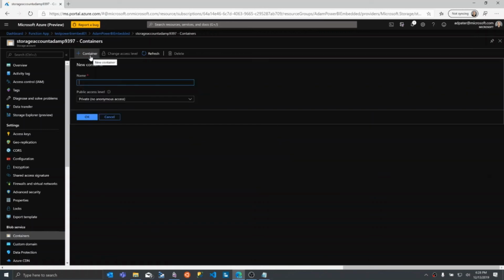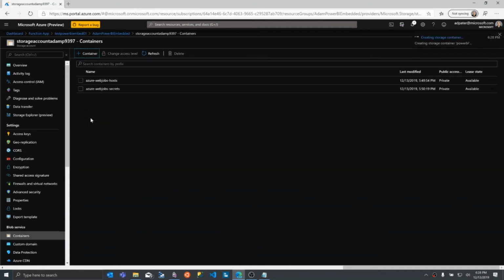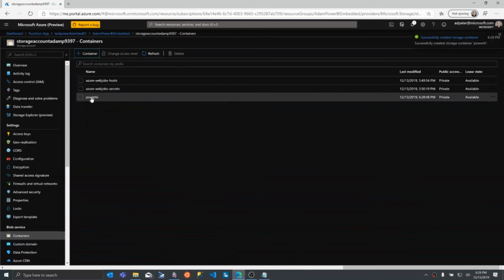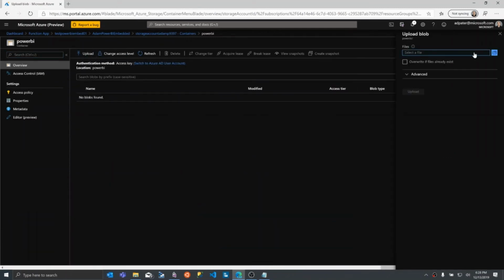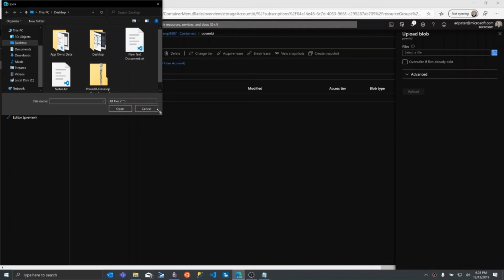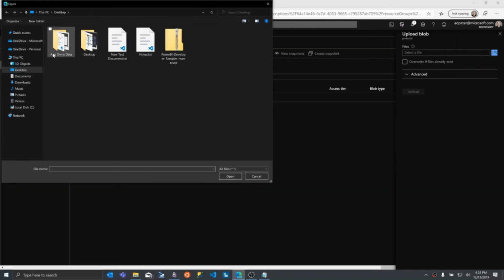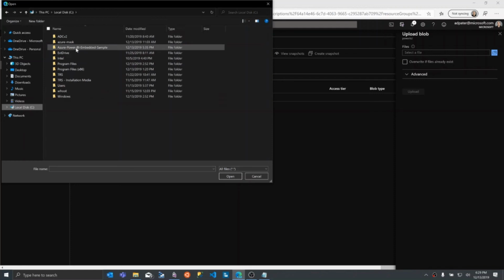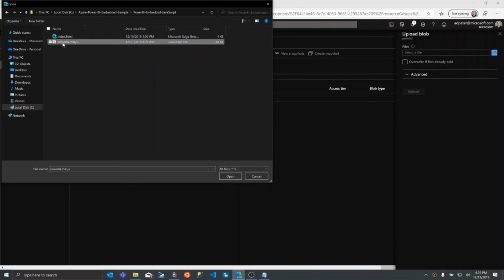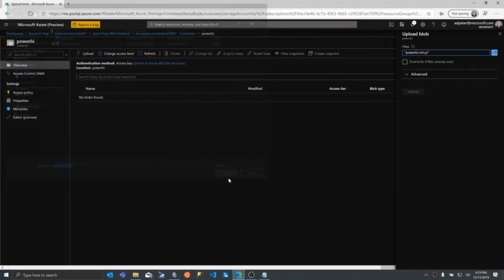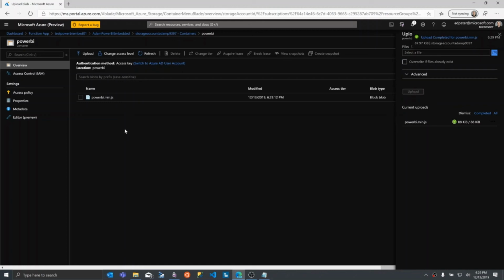So we want to create a new container. We'll just call it PowerBI. And we'd say private access, so we can hit OK. And it creates a container. You want to click on the container, and we want to upload a file. So we're going to browse to the JavaScript file that Power BI provided. So let me go to the samples. I will go to the JavaScript, and there's powerbi.min.js. So this is a minified version of the file, and we want to upload it.